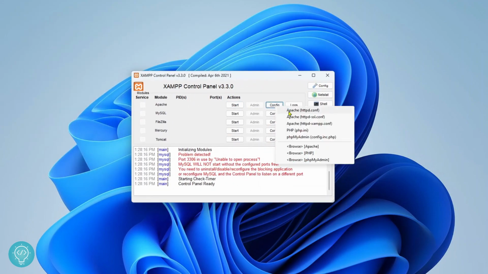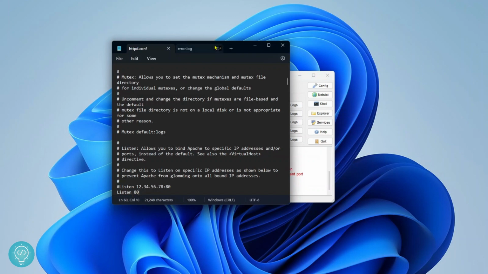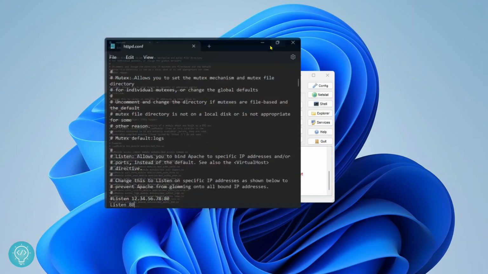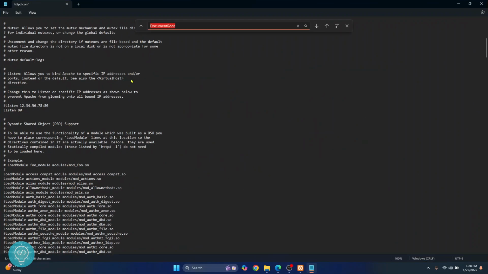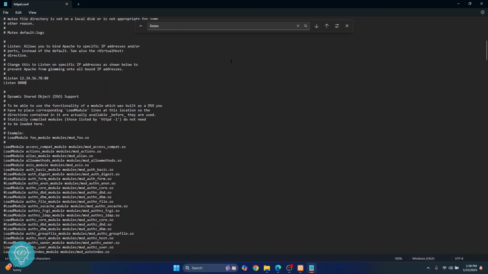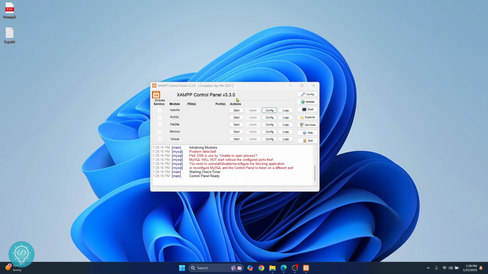Now, if you are seeing a blocked port, that means that some other application is using that port and you need to either close that application or change the port in which Apache listens. So search for listen and you will see port 80 here. So let's change this to 8080. Okay, and let's just save this by pressing Ctrl S. Let's close this and let's try to start this again. And as you can see, now our Apache is listening on port 8080.